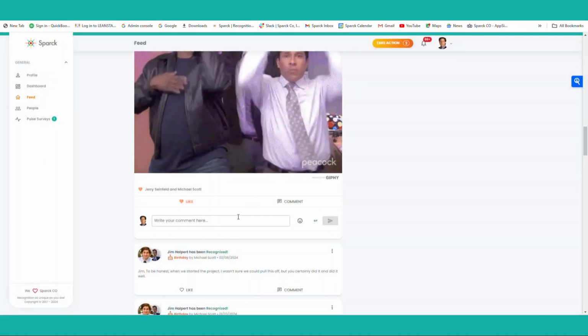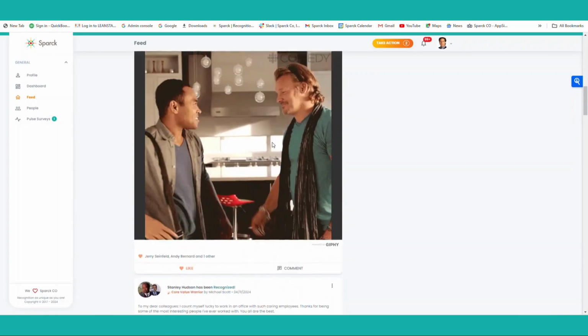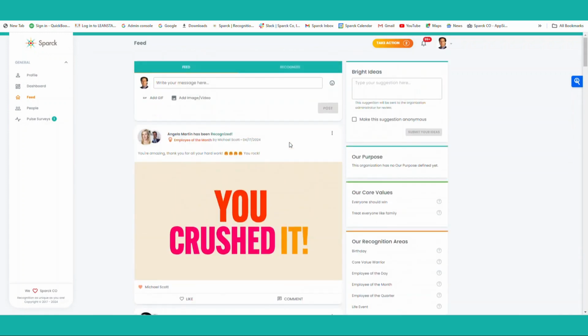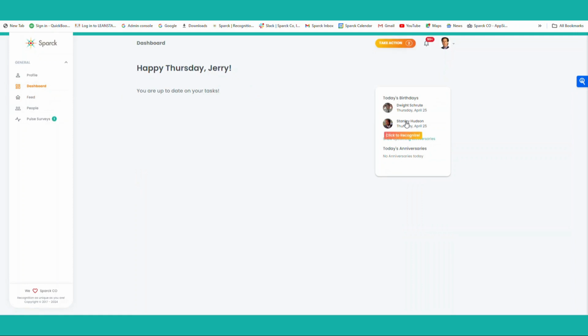So these are 3 quick ways to easily recognize here from the social feed where you're participating with other recognition moments. You can scroll up to the top to the recognize button, or you can access the birthdays and work anniversaries that we covered within your dashboard. So now let's move on to providing feedback.